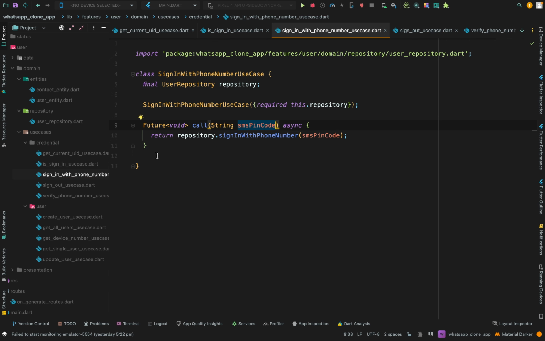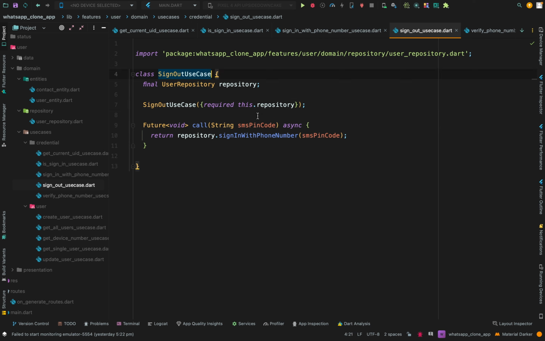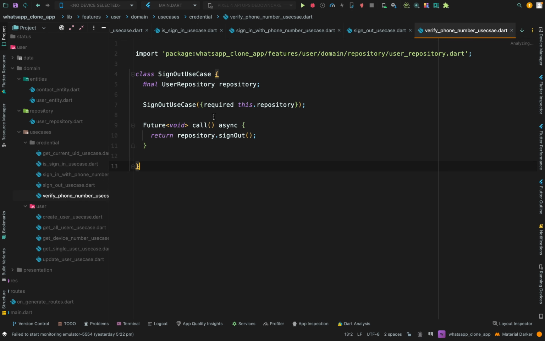So that's it. Now copy this again, paste it in the sign out, and name this sign out use case, and this will also be a Future void, and this is not going to accept any parameters, so it will be sign out. And for the verify phone number, there will be verify phone number use case, and it's going to call the verify phone number, and it's going to accept the string phone number.